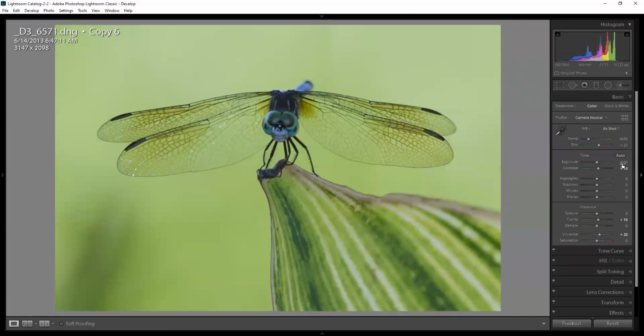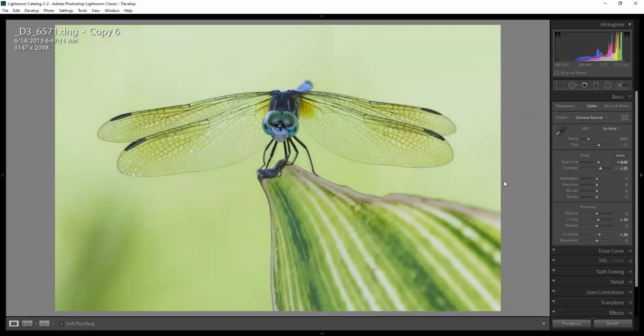I want to increase the exposure on this a little bit. I'm going to move this up to about 0.6, get a little bit brighter. I want this to be a little contrasty, so I'm going to go up to about 25. I want it to have a little extra pop, and it's also surreal to begin with. It's not going to make it look unrealistic. Nobody gets up that close to a dragonfly to see what's realistic and what's not.